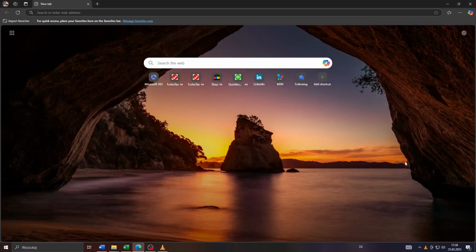In this short tutorial video, we're going to teach you how you can delete your download history permanently in the Microsoft web browser, for instance, on your PC or laptop. So let us get started right away now, shall we?